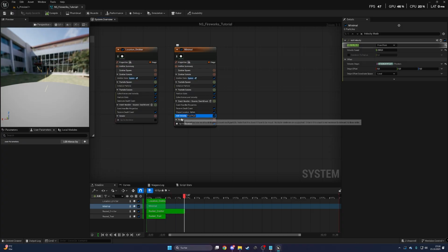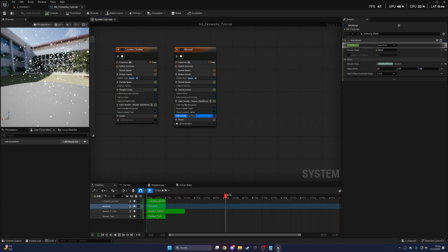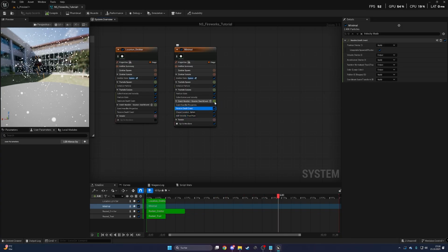So if we add a velocity now, it's going to be to each singular particle. And every single particle has its own position. So it's taking the position from every particle itself. So we need to create our own position. We need to save the position right after it happens.